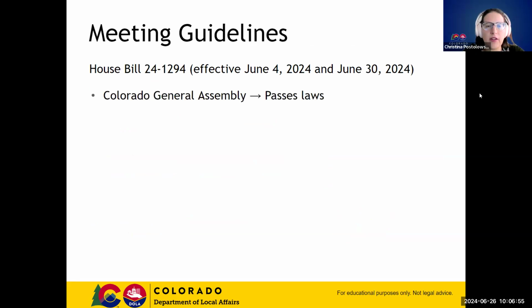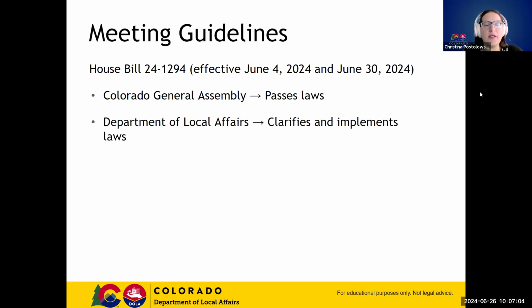The Colorado General Assembly, our state legislature, passes the laws. Our program as an administrative agency can clarify the law if something isn't clear in statute, or help implement it by providing additional guidance or rules. However, we cannot change what is in state statute. We also don't have the legal authority to grant exceptions to the law.